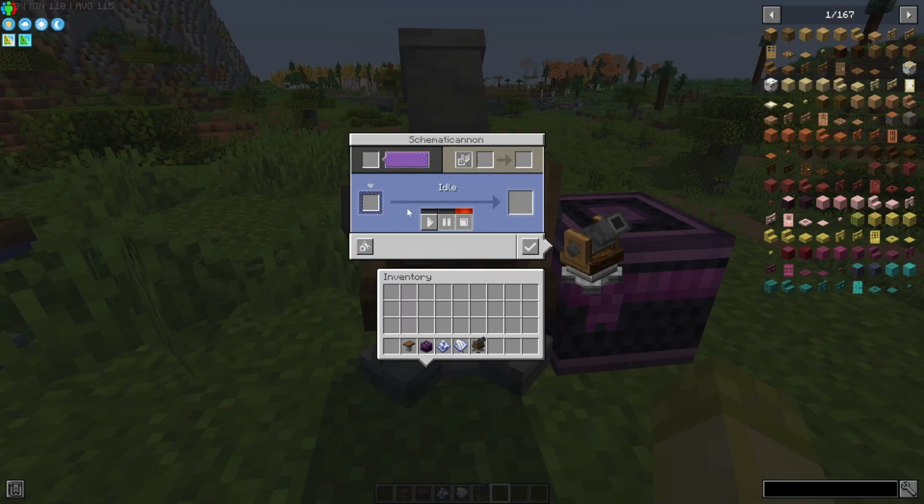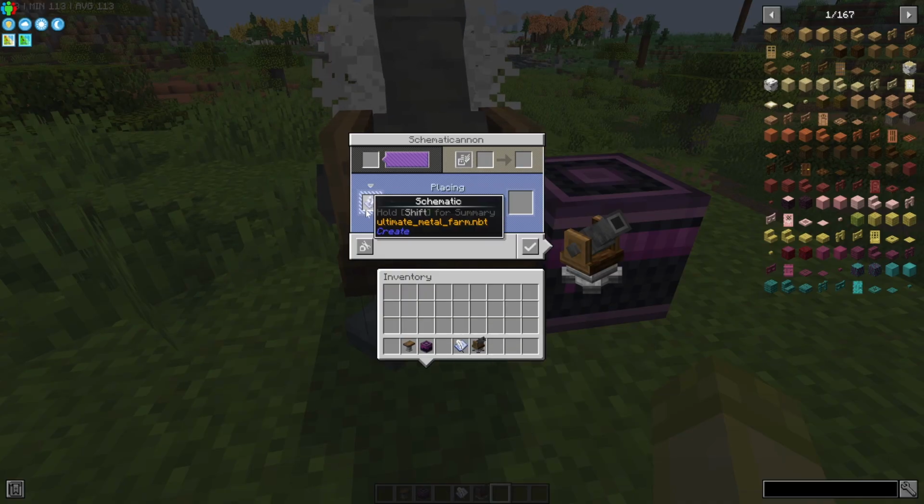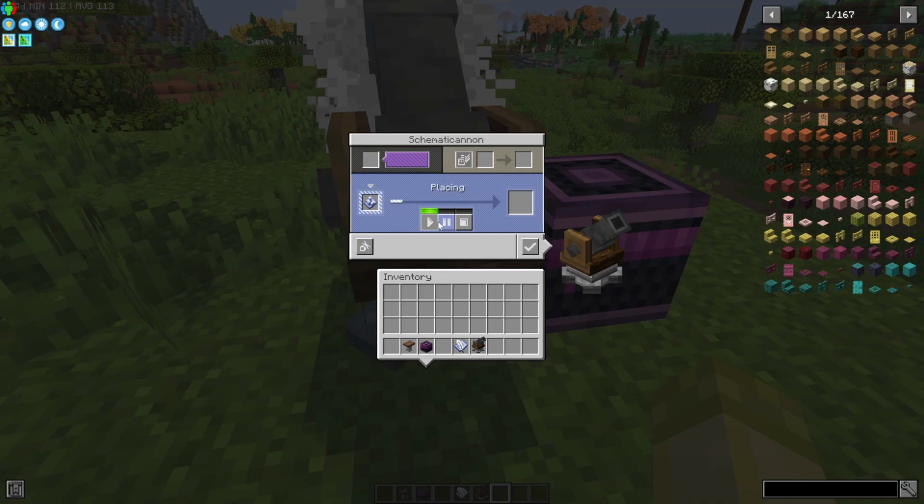If I right click onto it, you see there's a bunch of stuff going on here. First of all, this slot is for gunpowder. The schematic cannon can use gunpowder to build stuff. Currently, since we're in creative, I'm using a creative crate, which just provides gunpowder automatically, as well as all the items needed for the schematic build. So after you have your schematic blueprint, you want to put it in here. Oh, and my cannon's already starting to shoot it out. But essentially, there's a few options here.